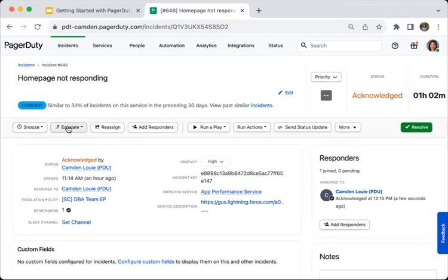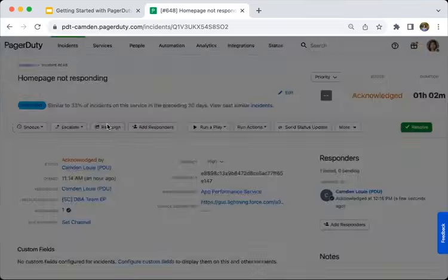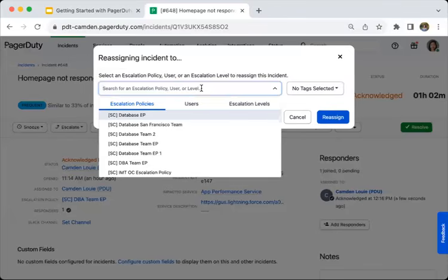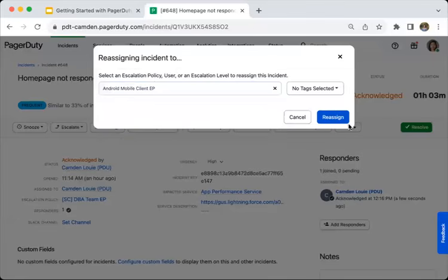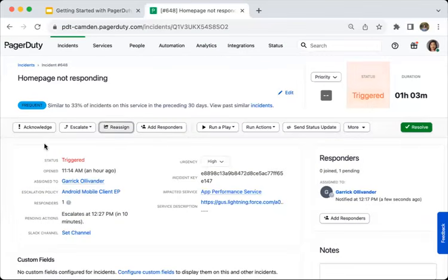users. I do have the ability to escalate the incident. So you can see Regulus was on call, and he could always escalate it up to his team manager as an example. Or we could reassign the incident. I could say, I've done my assessment. It doesn't belong to my team. This is actually a problem for our Android mobile client escalation policy. That team needs to be contacted. I can reassign it to that team.